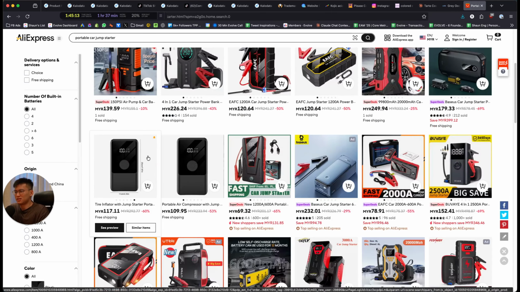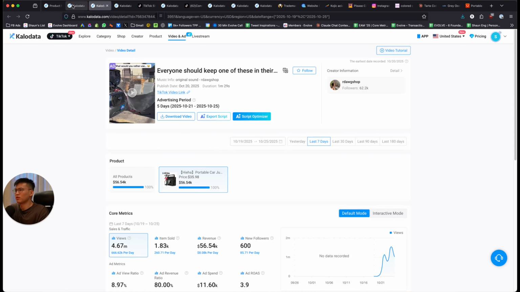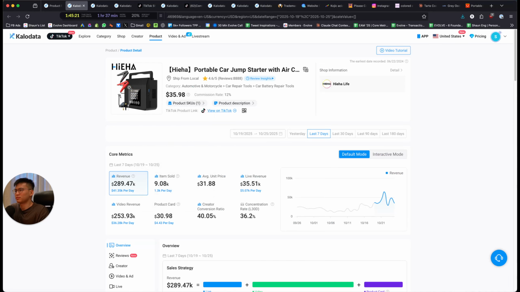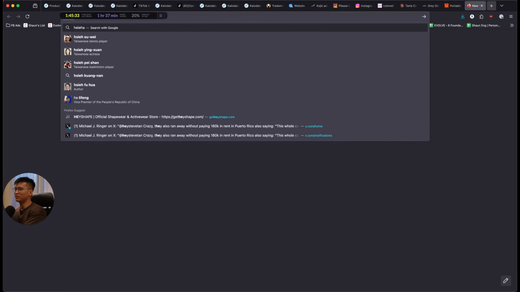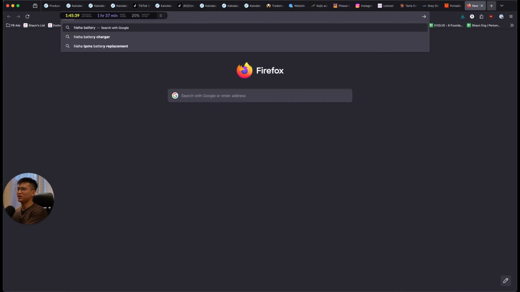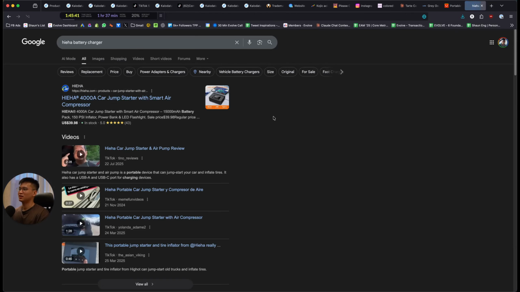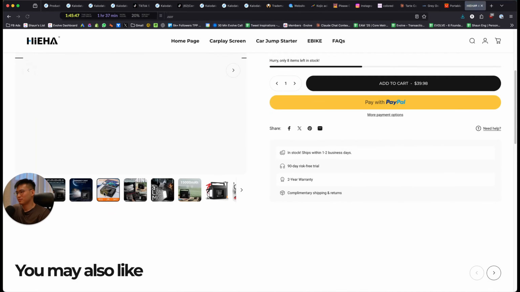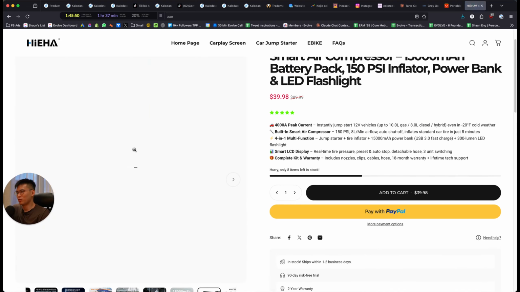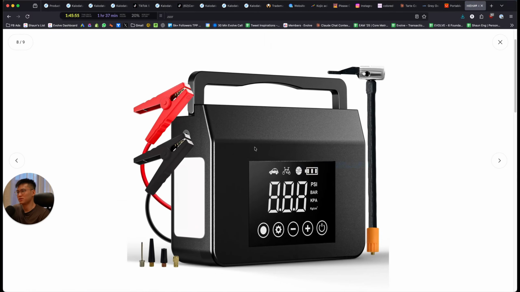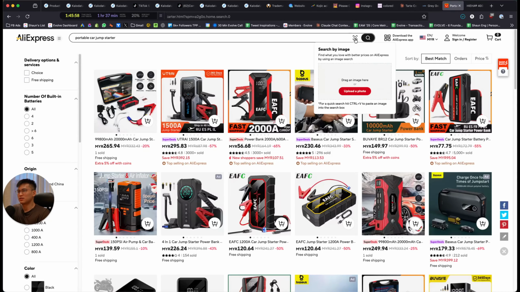I think this type is the most similar one. Or you can just go, say for me, can I save the photo? I think I have it saved. Hiha Life, Hiha, how do you pronounce it? Hiha battery charger. Okay, this one. So the only reason I'm going here is just to save the image if I can. There's a lot of tools you can use to save an image. I'll right click, save image as. I'm just going to go to AliExpress and reverse image search it.